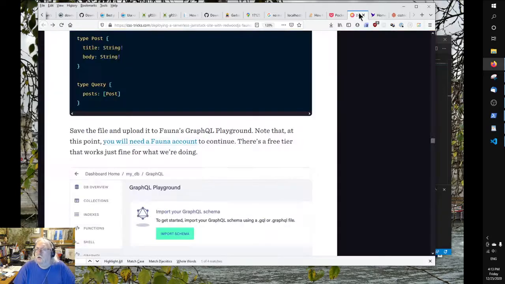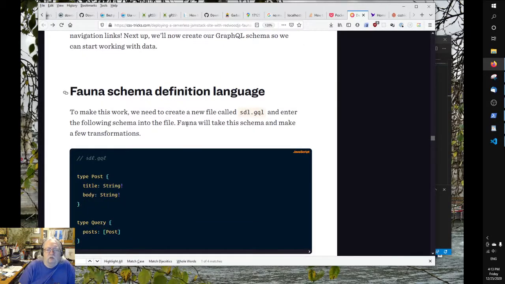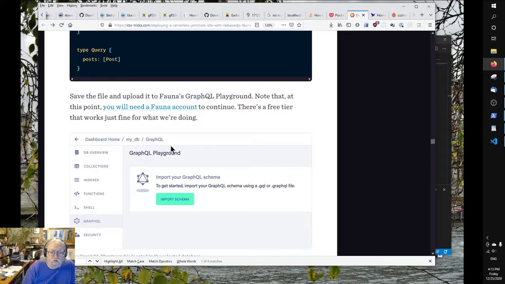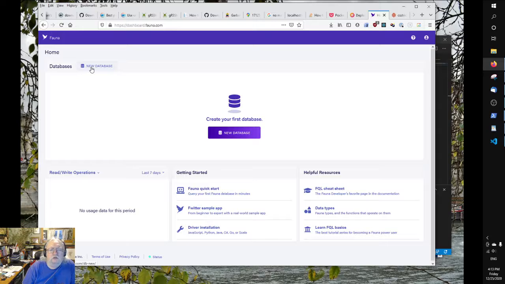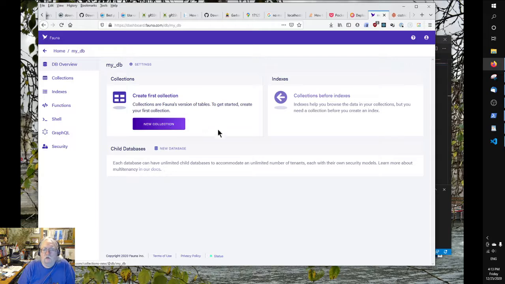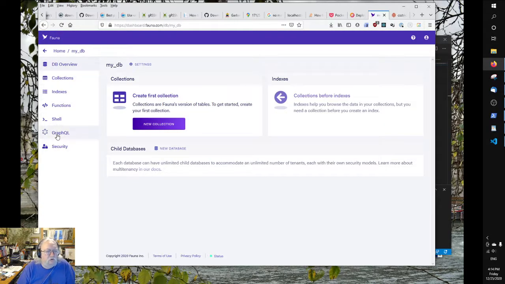Fauna's GraphQL Playground. Oh, this is a mystery. Dashboard home, MyDB, GraphQL. So presumably they've created a database and then selected GraphQL, right? So we'll call it MyDB. And then GraphQL. Is there any way to, GraphQL? There we go.